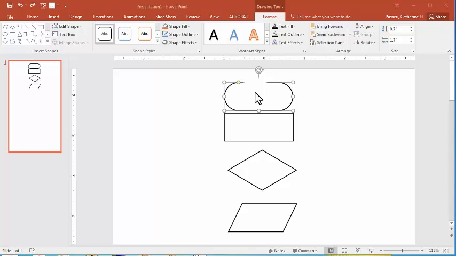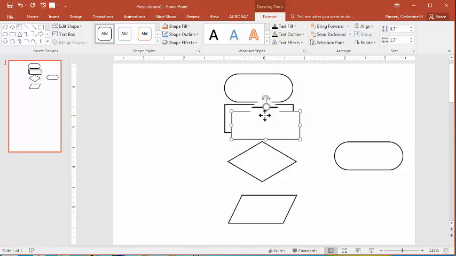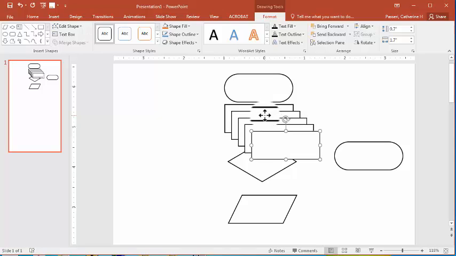I'm going to click on my rounded rectangle. I'm going to select it, Control D, and there it is there. And I'm just going to move this over to the side here. Then next, I'm going to do my rectangle, and I believe I want to do 6 of these. I'm going to say Control D, 2, 3, 4, 5, 6.